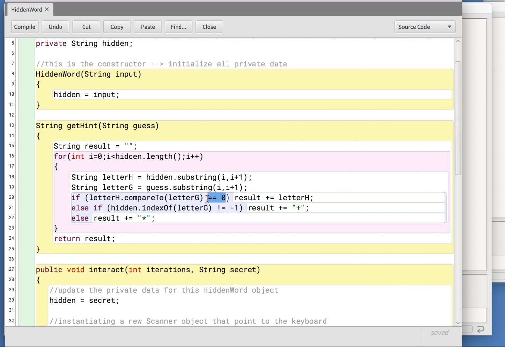And if the result is 0, then I know that we have the same letter. And I'm going to result in this case, and I'm simply going to add or concatenate. Okay, the plus sign is concatenation because result up here is a string. I'm going to concatenate this letter onto the end of result because it's an exact match. If it's not an exact match, I want to ask else if. This else if statement will execute if and only if this first statement is false.